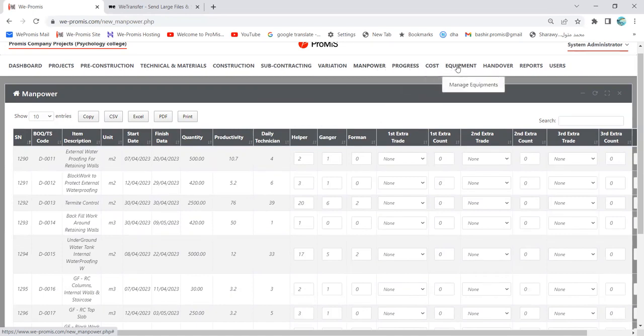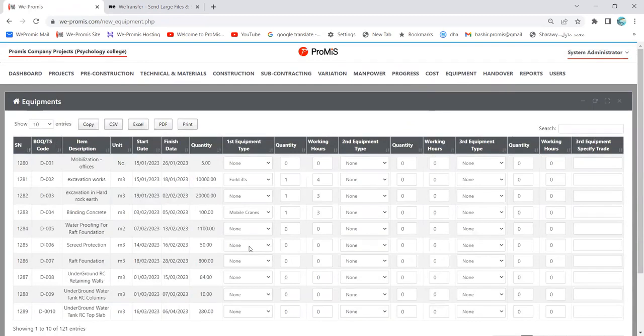Let's jump to the equipment, because manpower and equipment are almost similar, but there is a difference actually. What is the difference? The difference is that in the equipment, you cannot select the type of the equipment by calculation. Why? Because the logistics of each project is different from the other. Let me give you an example to explain that.